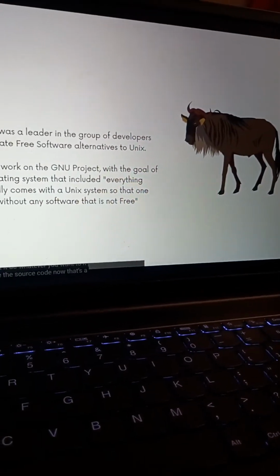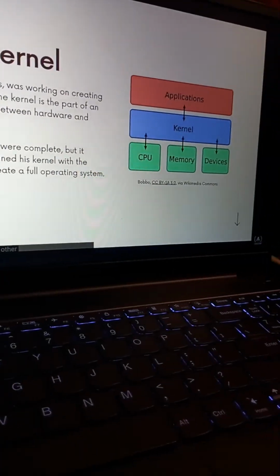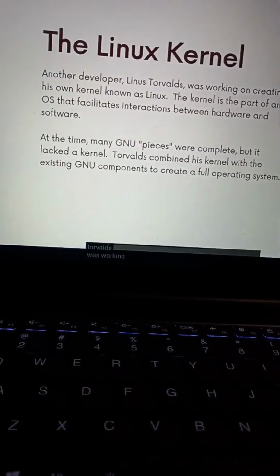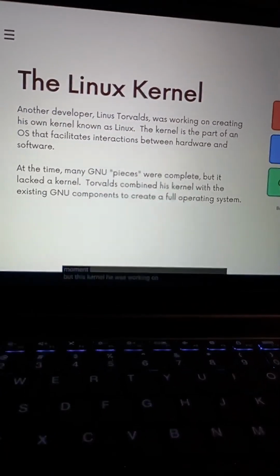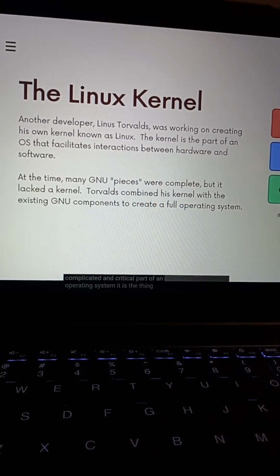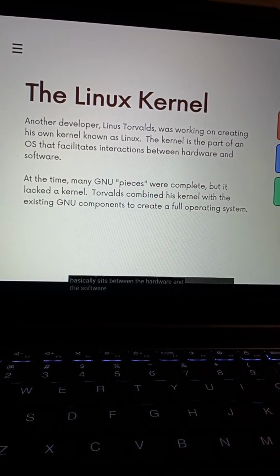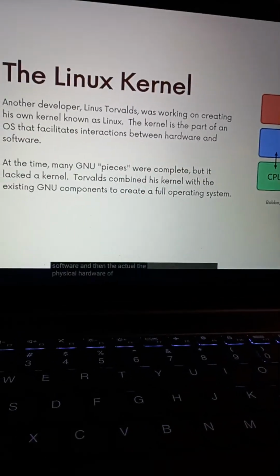Now that's a huge undertaking, creating an operating system. And at the same time, this other developer named Linus Torvalds was working on something called a kernel. And we'll talk about what that is in a moment. But this kernel he was working on, he called it Linux. And the kernel is a very complicated and critical part of an operating system. It is the thing that basically sits between the hardware and the software, and it facilitates the interactions between different pieces of software and then the physical hardware of the computer.